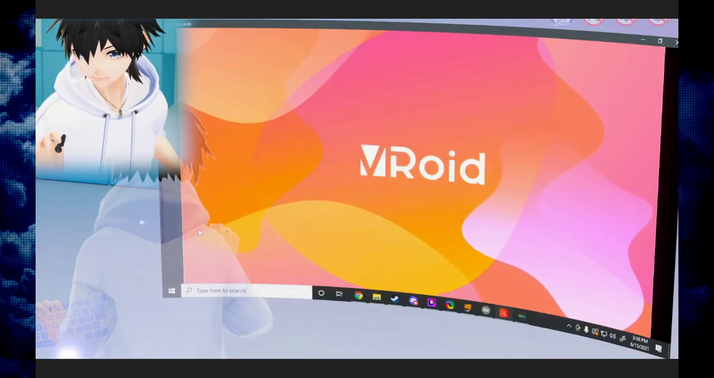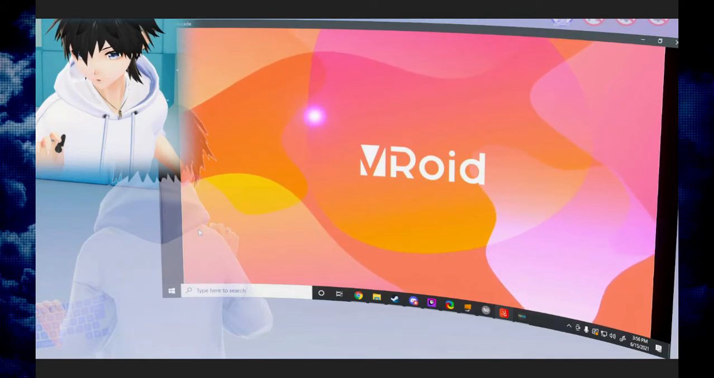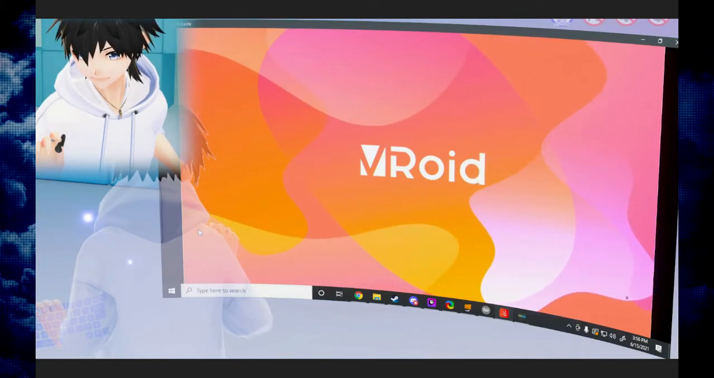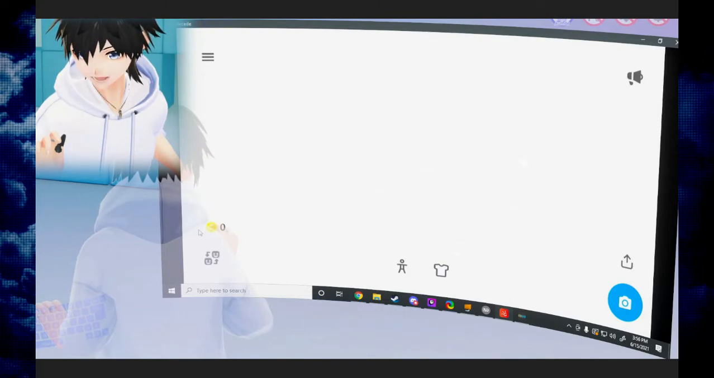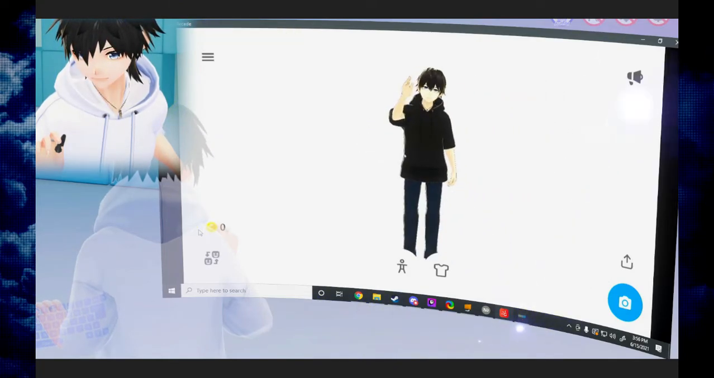VRoid. It'll pop up here in a second. There you go. Literally type VRoid into the Play Store, and I think you'll be able to get a hold of all that. So as you can see here, I have my model that I had already created.